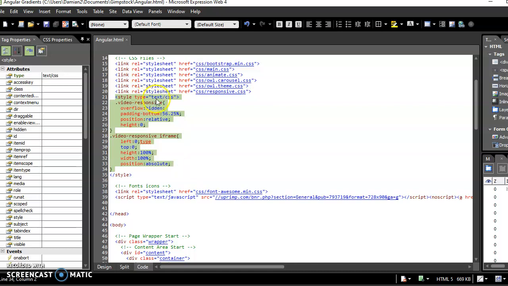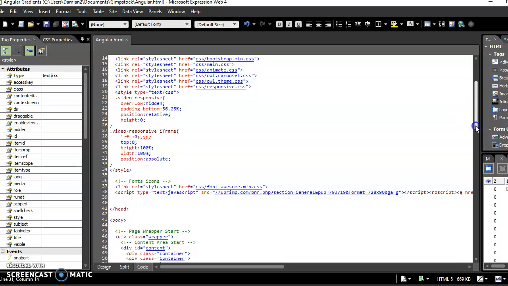Style type equals text CSS. You've got to add that sort of header, telling the browser it's going to be a CSS rule. First one, video responsive, hidden padding, and the second rule, height 100%, width 100%, position absolute, left and top. So those are the rules.